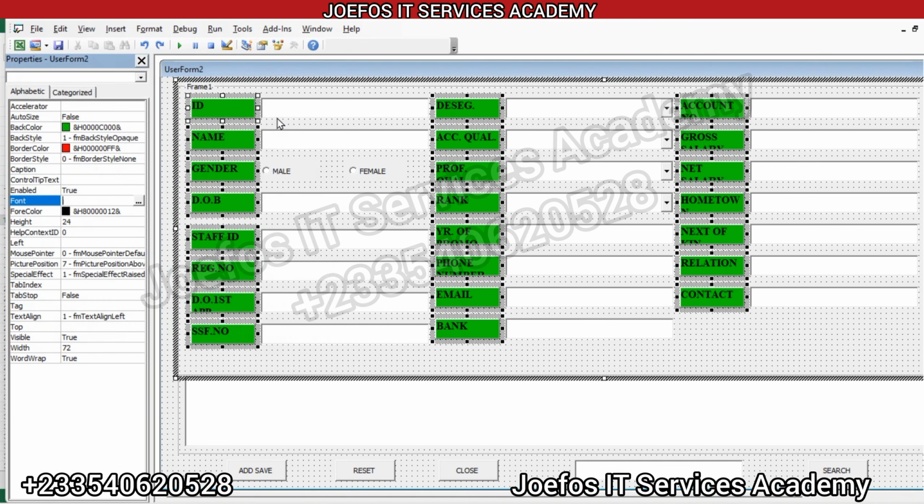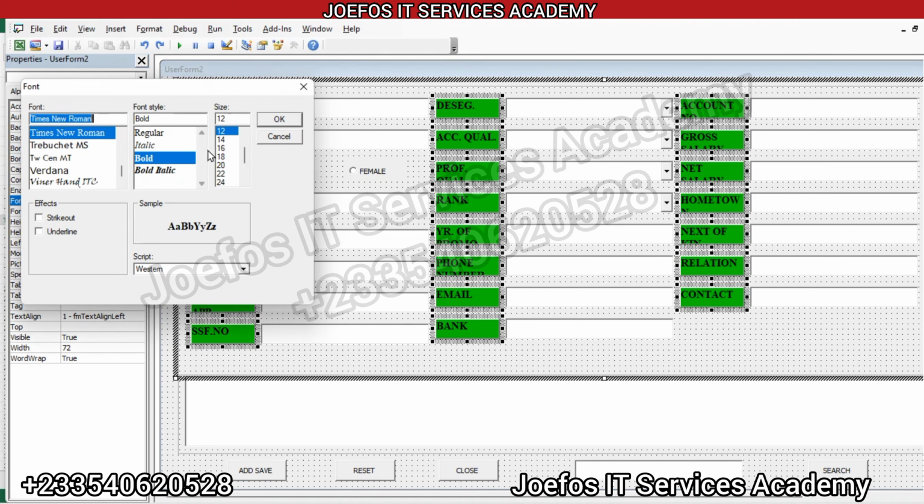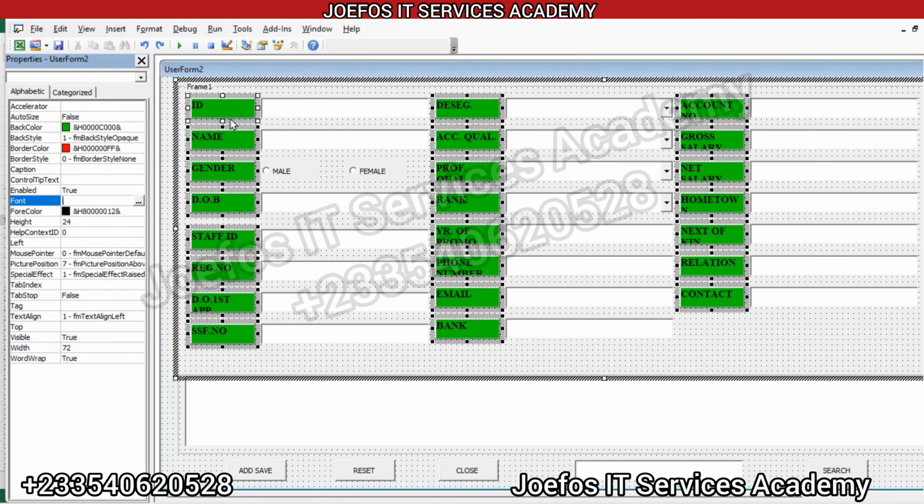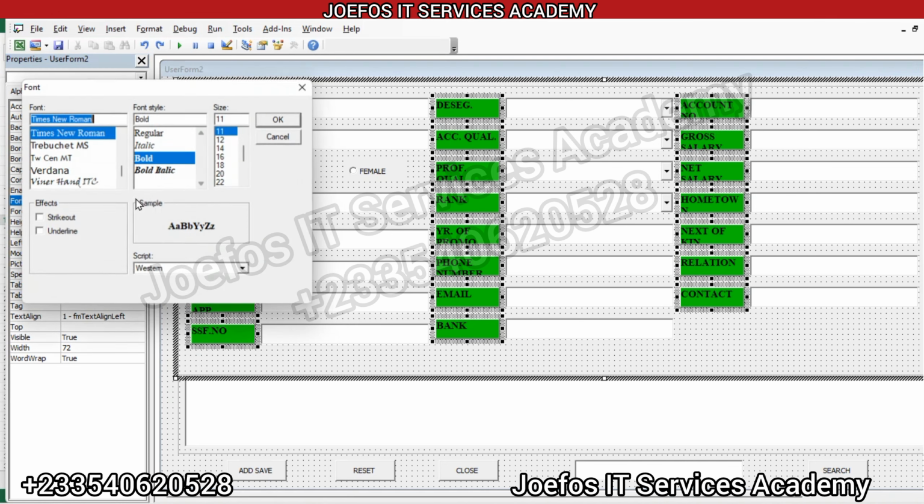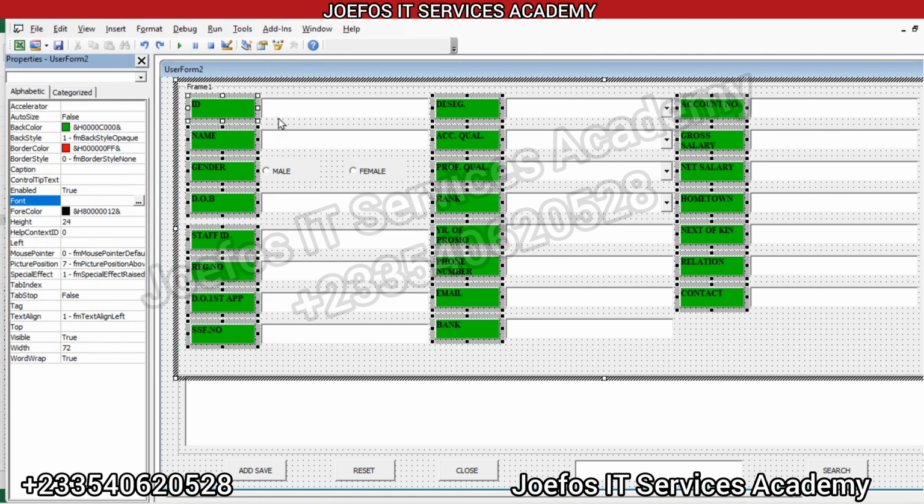Okay, so we have it there, but we need to reduce the font size a little bit. So let's move it to 11 like this. We still need to reduce it, so let's maintain 10. So let's go to 10 here like this. So let's click on OK. So we have it up and running there.